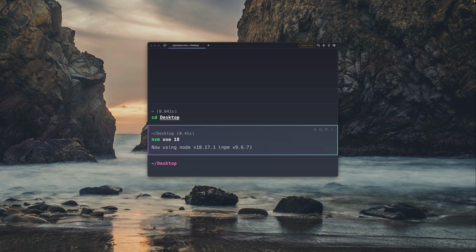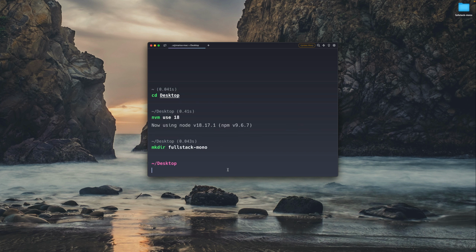All right, so I'm on my desktop with a terminal open. You can see I'm using Node 18, which comes with NPM 9. You do want to use one of the newer versions of NPM so that it has support for workspaces, which we need to make this work. First thing we're going to do is create a folder. I'm going to call it fullstack mono. That's going to be our project folder.